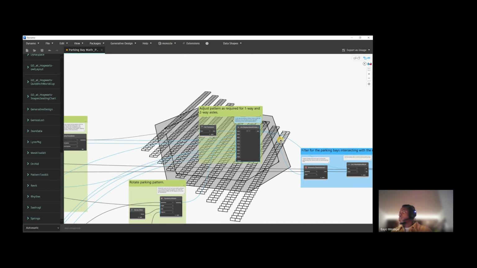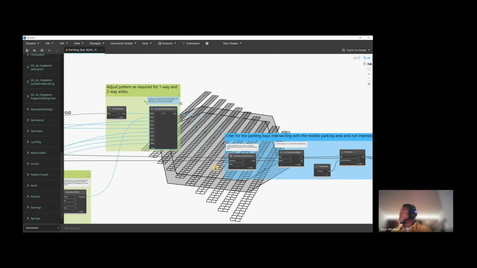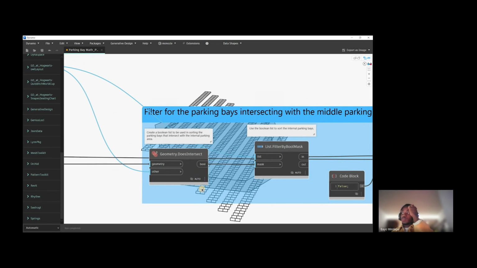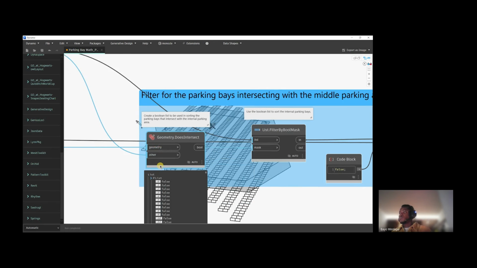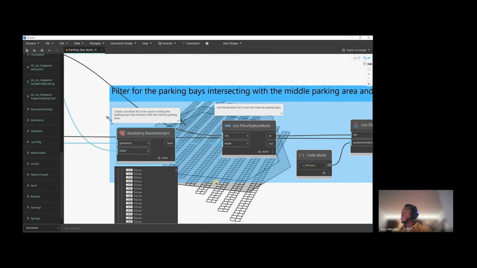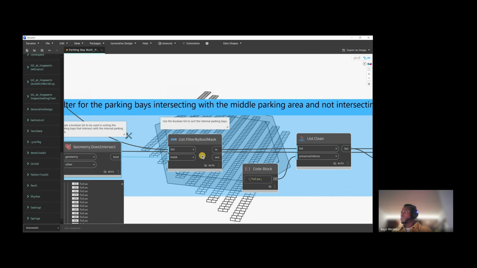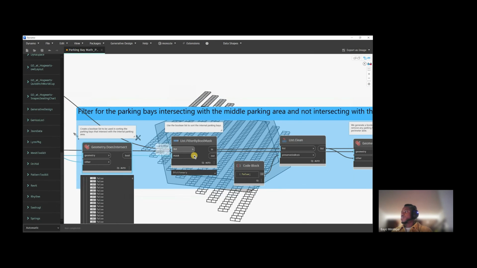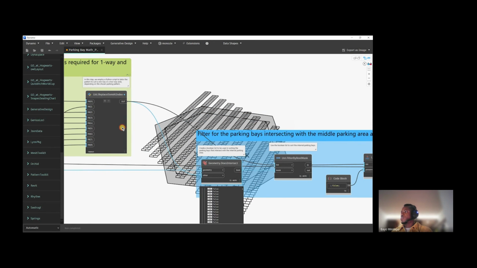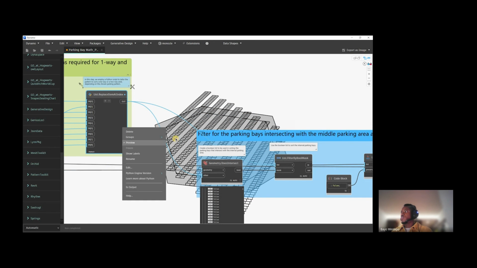Okay, then afterwards, what we then do is we filter the parking bays using this node here. We create a Boolean list of true and falses like we've done previously. We use this Boolean list to do something called filtering by a Boolean mask. So that then gives us an in and out list, it lets us get the parking bays that intersect with the internal parking area.